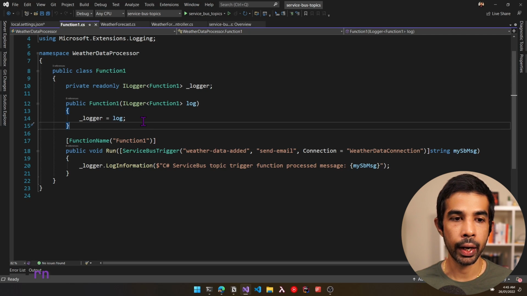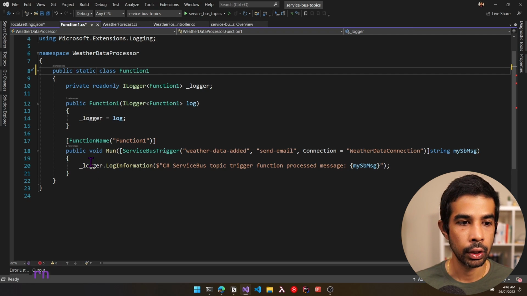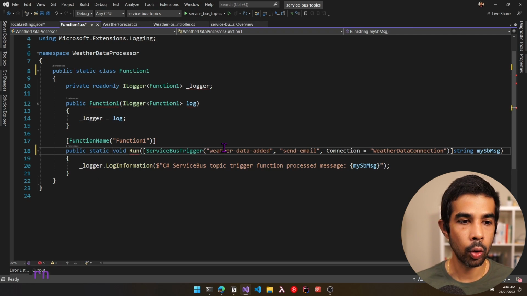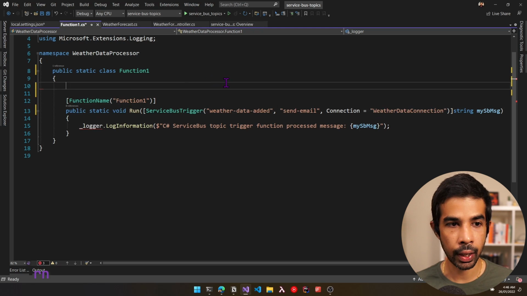Now I haven't wired up this ILogger for this function, so let's use the static way of creating a function. If you want to learn about dependency injection and how to set it up in an Azure function, I have a separate video on that where I walk you through the entire process. To keep things simple here, let's make this a static class and define a static method as our Azure function. So let's specify static on both the class and the function name. Let's remove this constructor and this extra property as well.